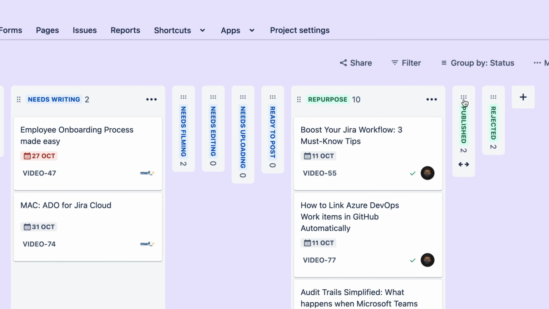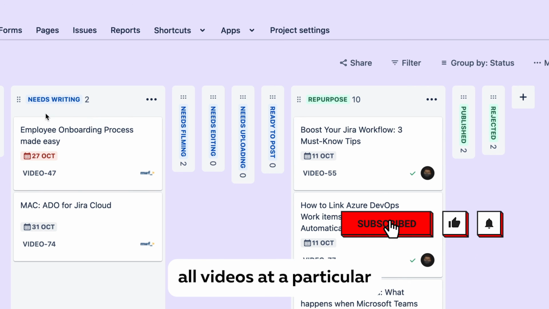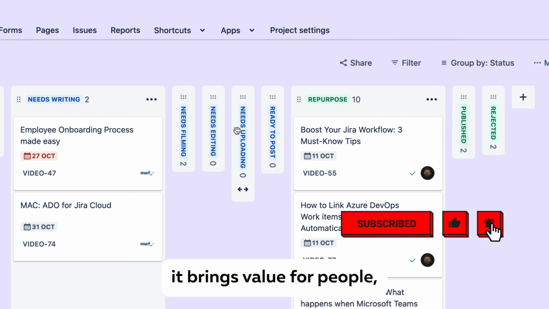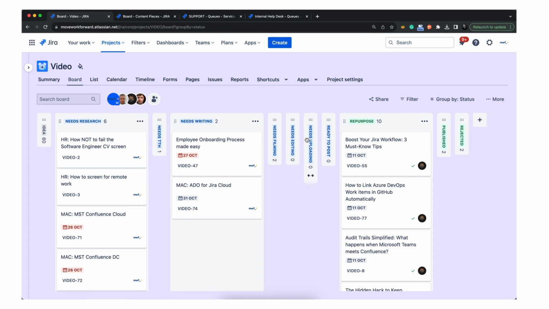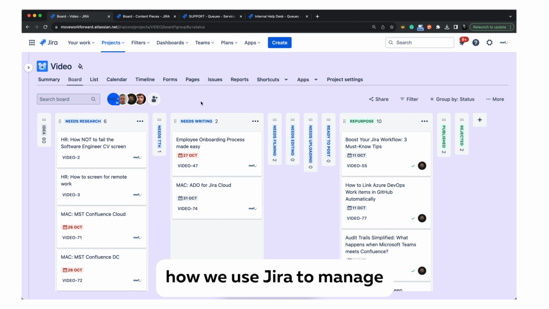Some videos we reject, we don't produce all videos at a particular stage, when we don't believe it brings value for people, it's not interesting, or we cannot produce it. So more or less, this is how we use Jira to manage our video production.